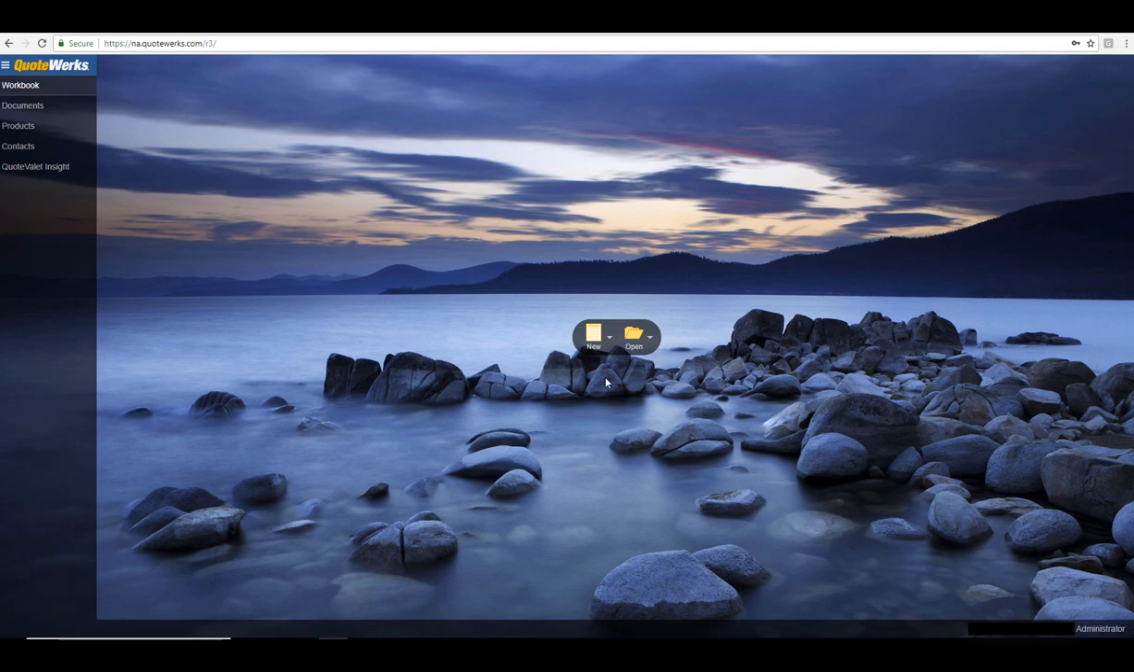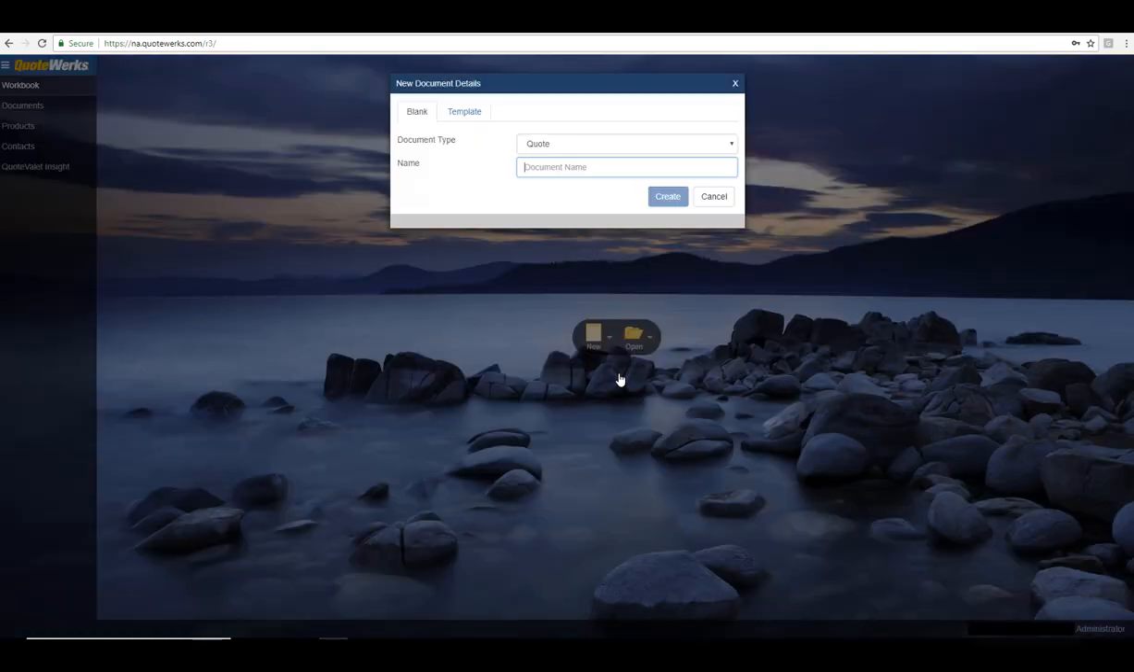In the middle of the screen, you'll see you have the options to create a new document or open an existing document. If you click on the drop-down arrow, you'll have the option to create a new quote, order, invoice, or select a template or use a recently created template. For our example, we're going to go ahead and click on New Quote.